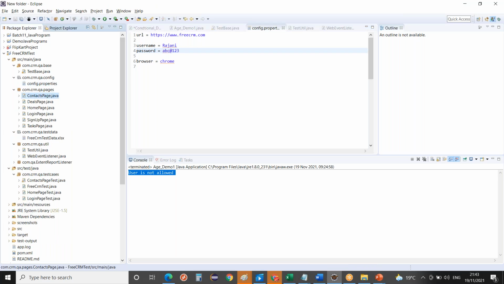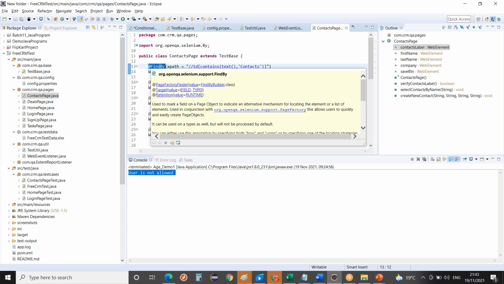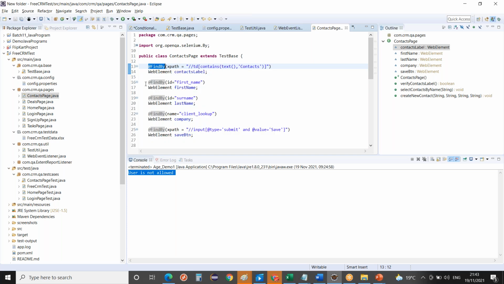Now, what is there in the pages? The CRM application has different pages, like the contacts page or the deals page. This is how we write in the page factory. Driver.findElement is replaced by @FindBy in the page factory. In the page factory concept, we will use @FindBy directly and write the XPath, which is equivalent to driver.findElement. Inside we give By XPath, by link text, everything. So here it is by id.